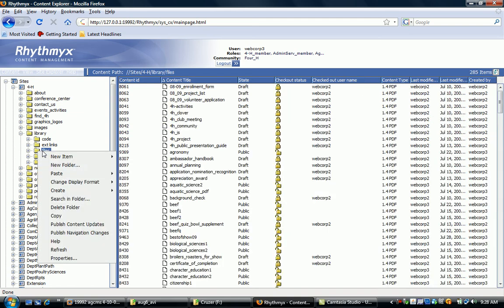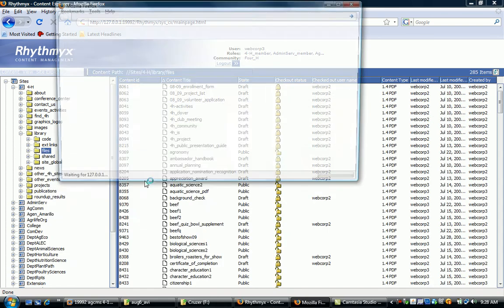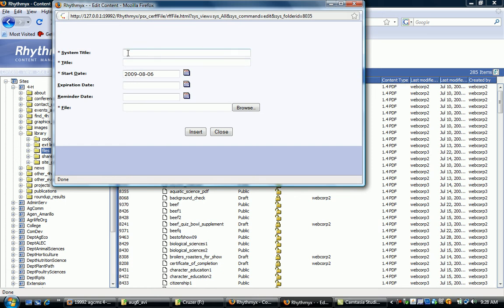Right-click on the file folder, say New Item, PDF. The system title is the name of the title that you're going to be searching for, and you can only use lowercase and no special characters here. So I'm going to click inside the box and enter test. The title in this box is the actual title of the PDF file itself. And I have a hard time remembering which one I've loaded up when you're loading up multiple ones.